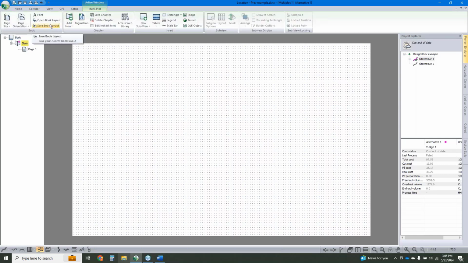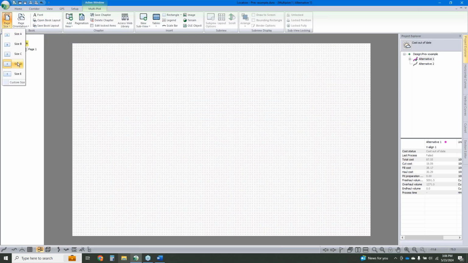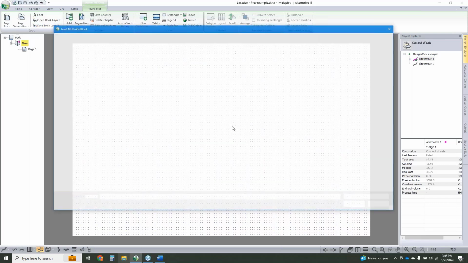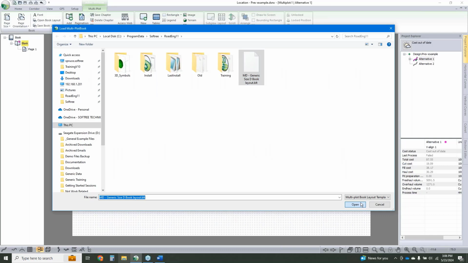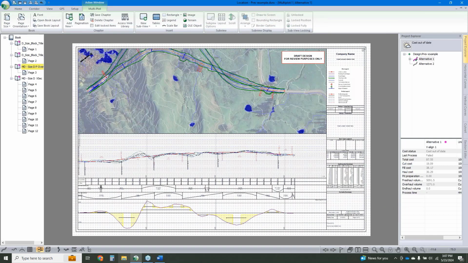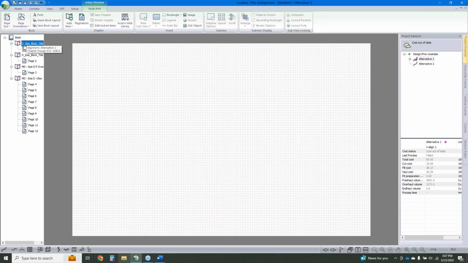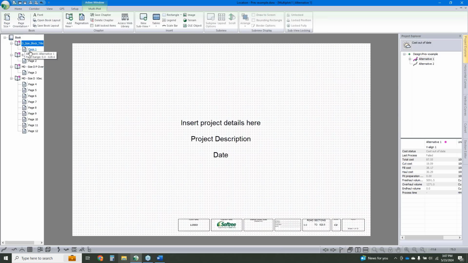So I'm going to just switch over to, and we'll set our page size as one we'd like. We'll open up our book layout. And we can see here that the concept of having pages inside chapters, inside of a workbook is a little easier to wrap our head around. So that's, I guess, one of the first key concepts.